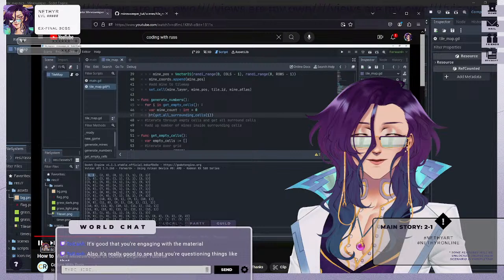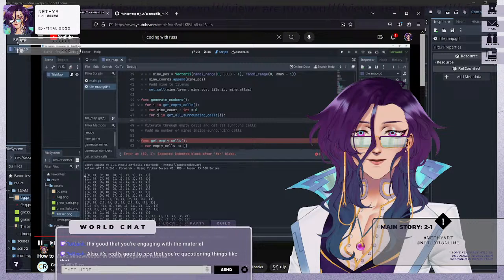Then instead of printing this function, we will add another for loop. That's going to be for j in get all surrounding cells. We pass in i, and the return of this is going to be an array like this. Then we have to iterate through that array, which is what we're doing with the second loop, and we look through each of those coordinate sets in there. Then we want to look at each of them and say, is that a mine or not? If it is a mine, then we increase our mine counter by 1.